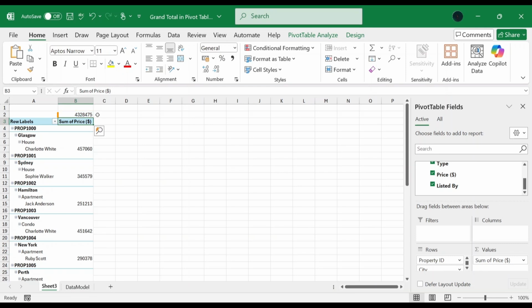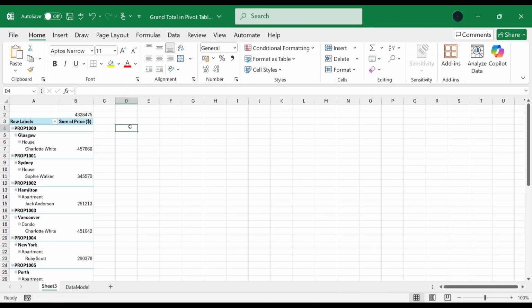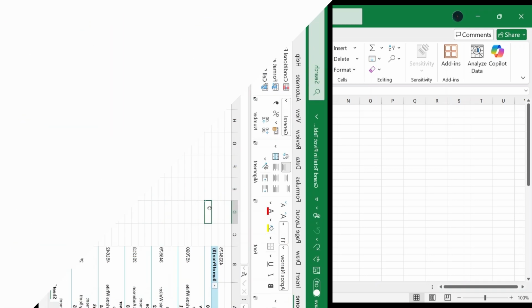Here's a quick note. If you want to format the new grand total cell, simply follow the same steps as in the previous method. And there you have it. We now have a powerful data model powered grand total at the top of our sheet. Let's move to the final method.